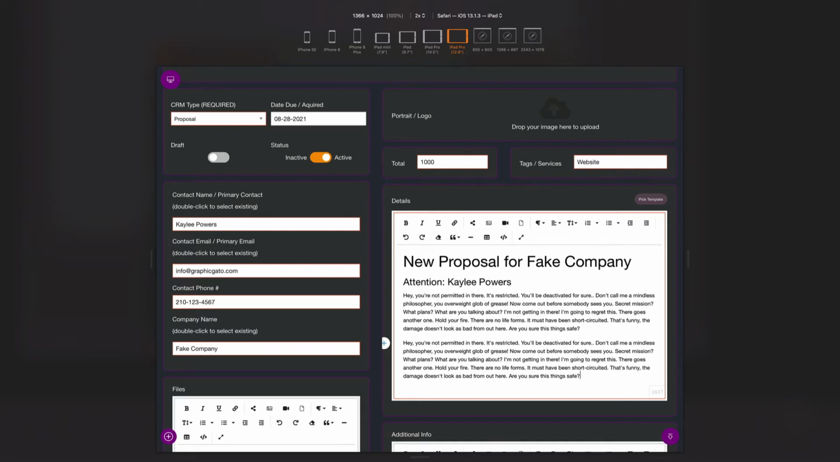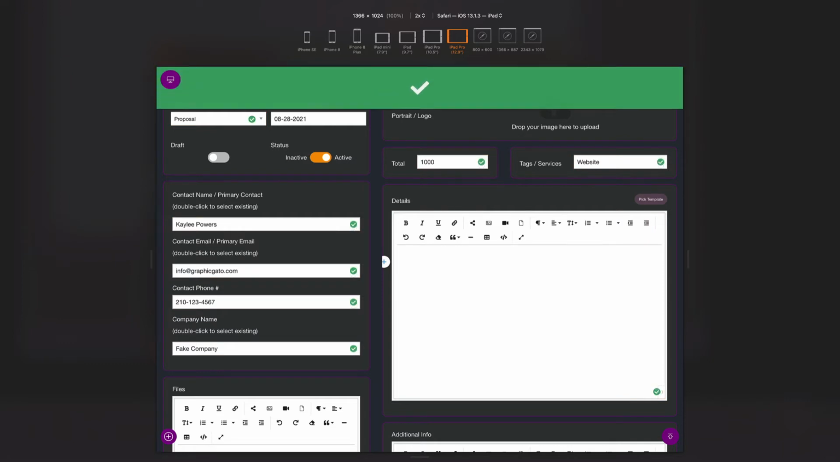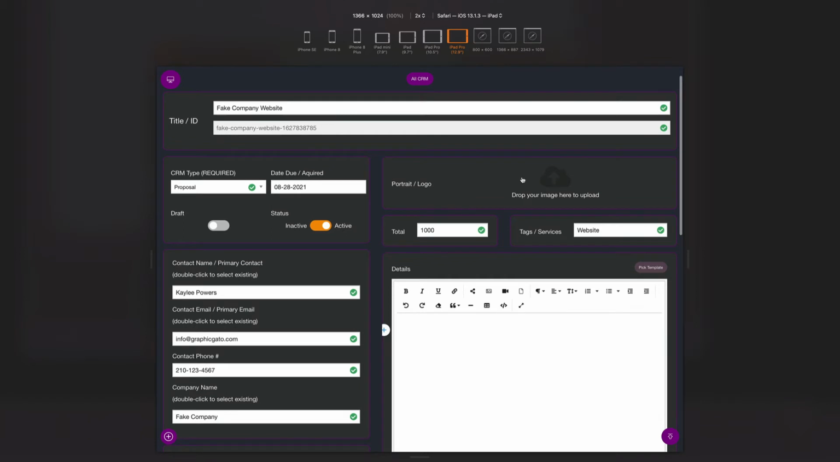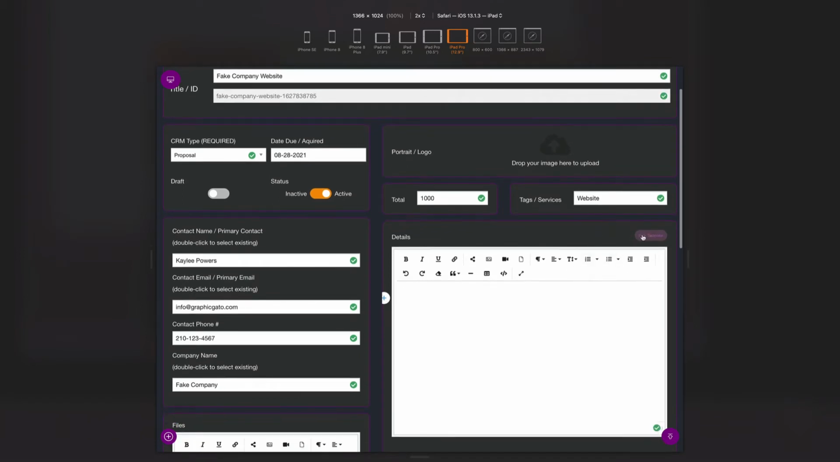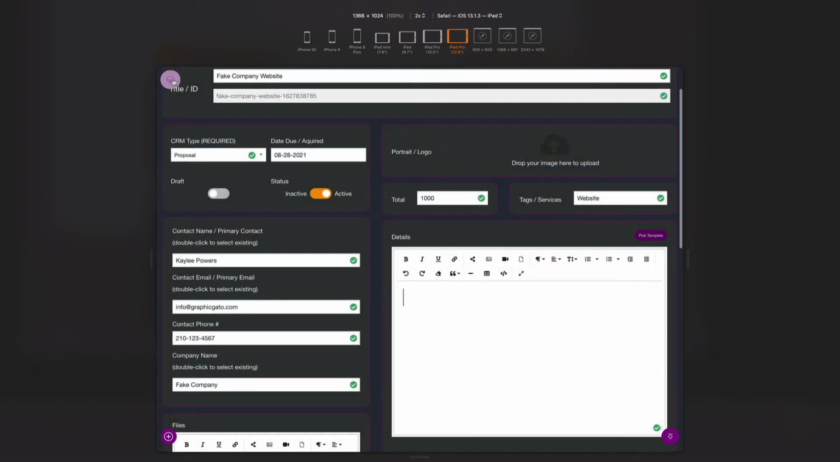Okay, so I'm going to go ahead and delete all this. I'm going to save it just so we have this proposal for a fake company. Now, if I'd already set up a template, I would just click on pick template, and the templates would show up here. Okay, so they're broken down into type, and then you can just do one that says all. But since we don't have any templates, nothing is being shown. So I'm going to go and create a template.